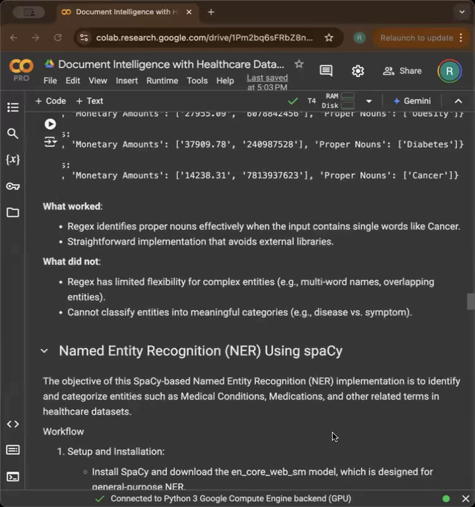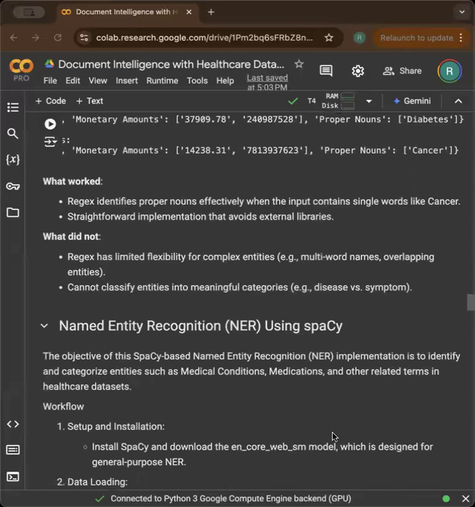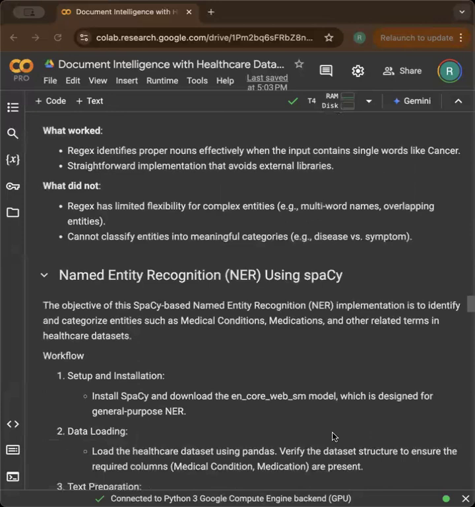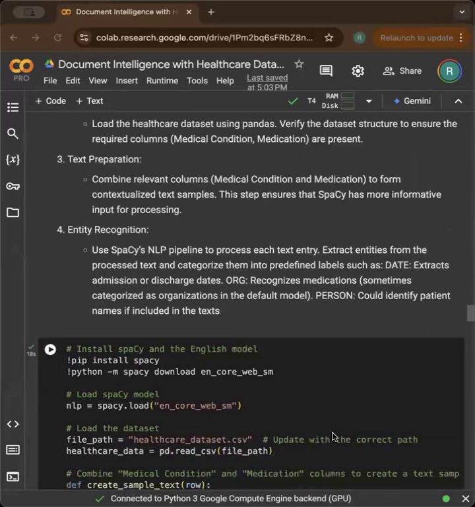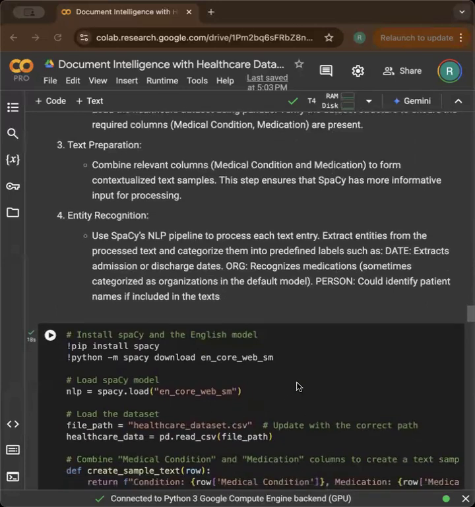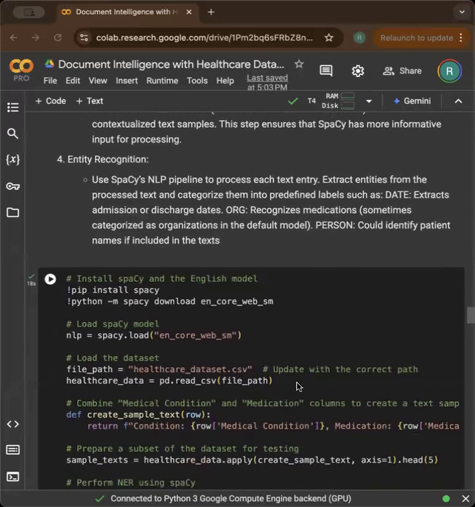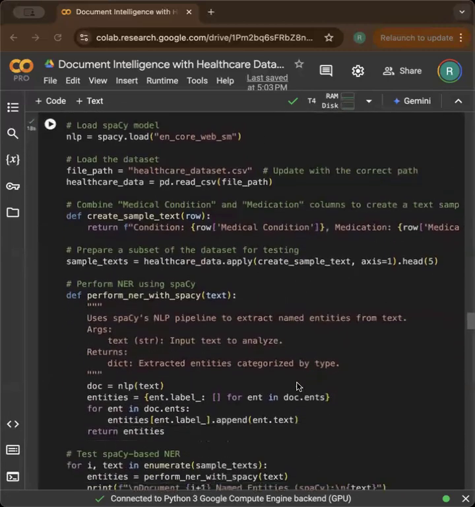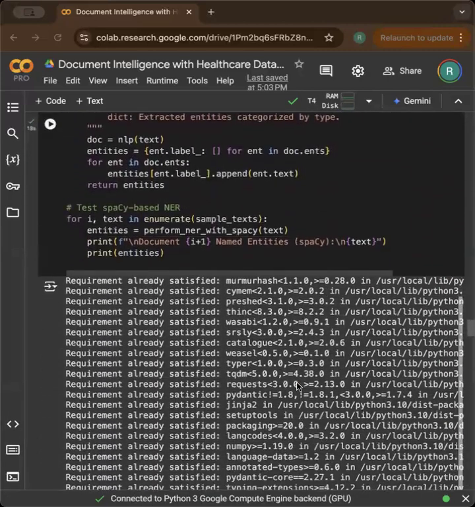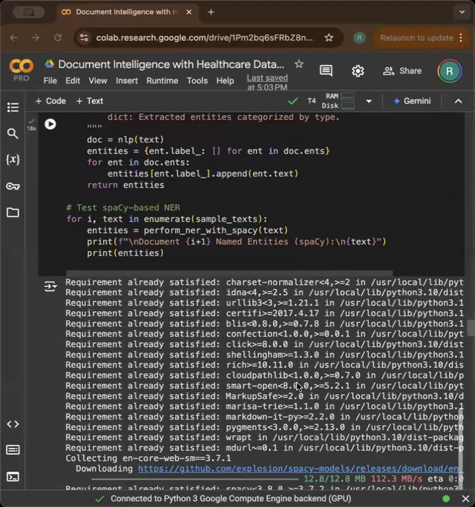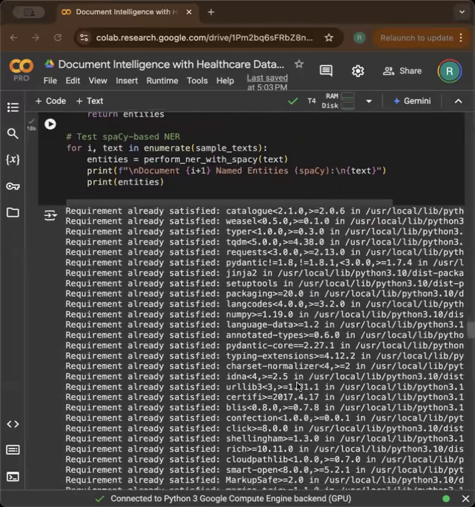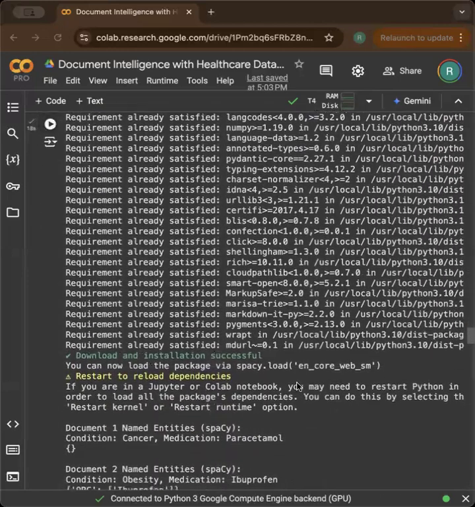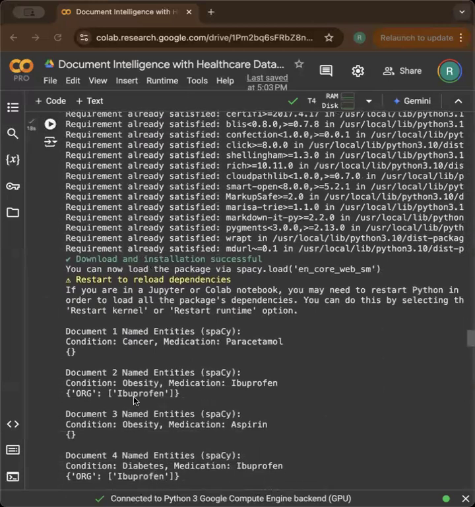So for spaCy, we also decided to combine two of the columns, medical conditions and medications. And we loaded in the data and used the spaCy library. We had to install it first, and then load the library in. And these are the codes that we used. And it's computationally heavy, so it did take some time, as you can see, with getting the right amount of data. But this was the output we got.